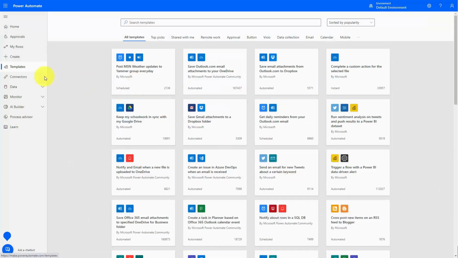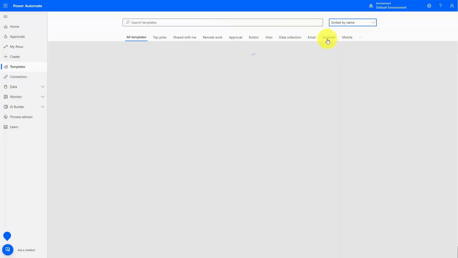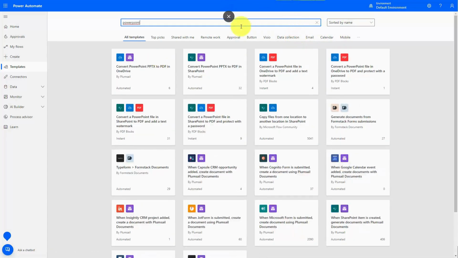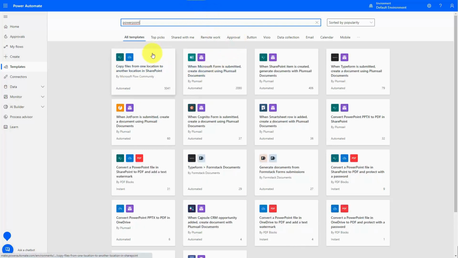If you click on the templates area, you will then be able to see that there are a number of templates available that you can use. You can sort the templates in the manner that you want to look at them. For example, if you want to see the automations related to PowerPoint, you will then be able to see them here in this area. Now, some of the applications do require access to a third-party application in order to complete the process. And you'll need to look at each individual automation to determine if this is one that you'll be able to use.